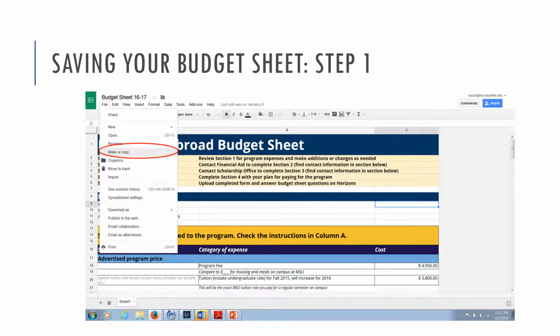Once you find your budget sheet, the document will be in view-only mode. To be able to edit, go to File and choose the option Make a Copy. If you can't see the file, try opening it in a new tab or window or clicking the pop-out button.